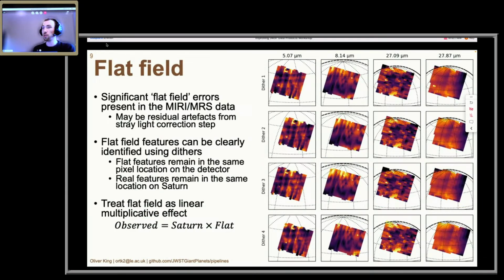The final thing that we've developed is a routine to look at the flat fielding errors that are present across MIRI MRS data. So these images here, again of Saturn, are as the data looks when it comes out of the pipeline. And all of these features, all these stripes and grid patterns and swirls and slopes across the images, these are all artificial. These are not what Saturn looks like. Saturn should be relatively smoothly varying brightness with bands going east to west.